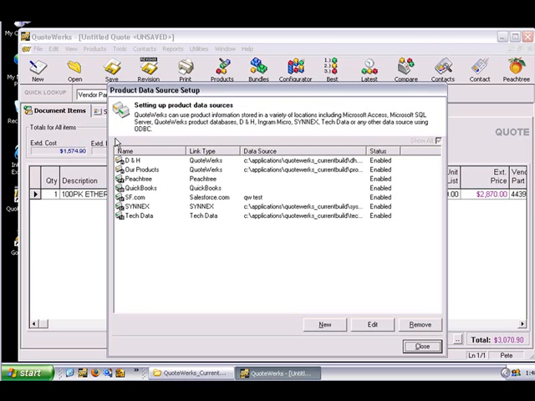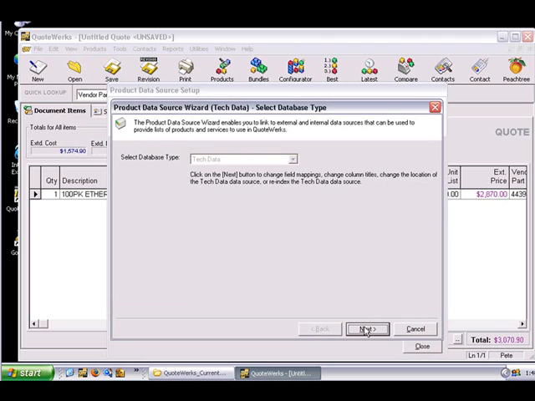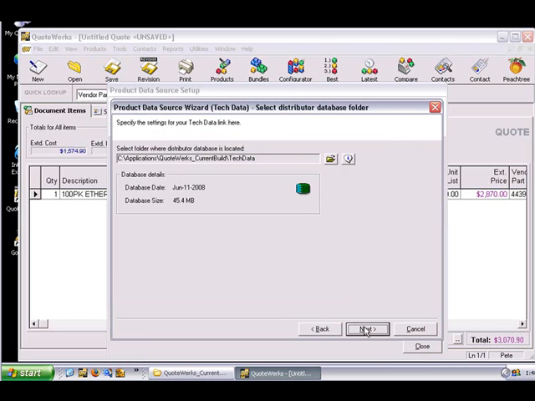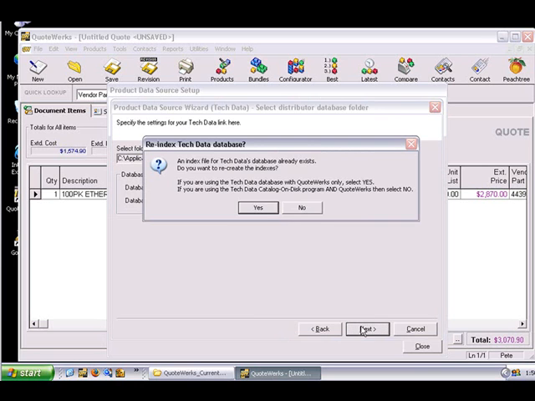We recommend that no other users be in QuoteWerks while you're updating products. Select the Tech Data database and press Edit. Then click Next. This process is very similar to the initial setup of the Tech Data product source. You'll see that the location of the Tech Data product source is already there, so click Next.